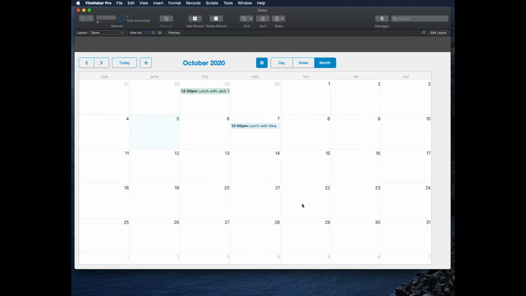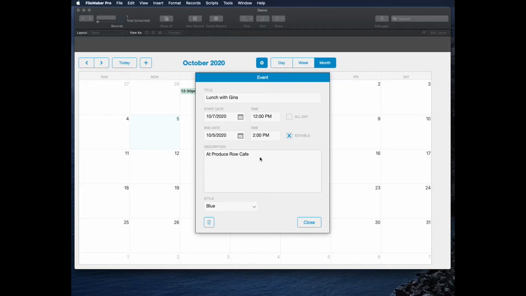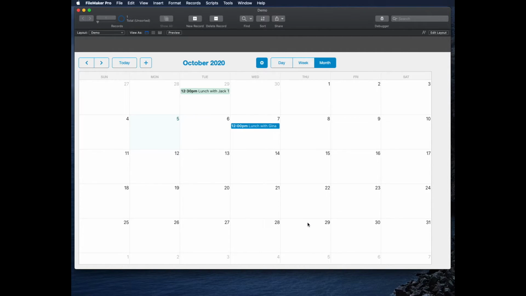Another thing that's interesting is if I just single click on an event, it doesn't open it. So it works kind of like a calendar where you would need to double click. If I double click lunch with Gina, it'll bring it up and then I can edit the event, change the color, kind of do whatever I want. One of the things that's great about this is because this is a JavaScript widget, I can move something around. If she calls and says, yeah, Wednesday's not going to work, how about Tuesday? I can just click and drag and move the event.